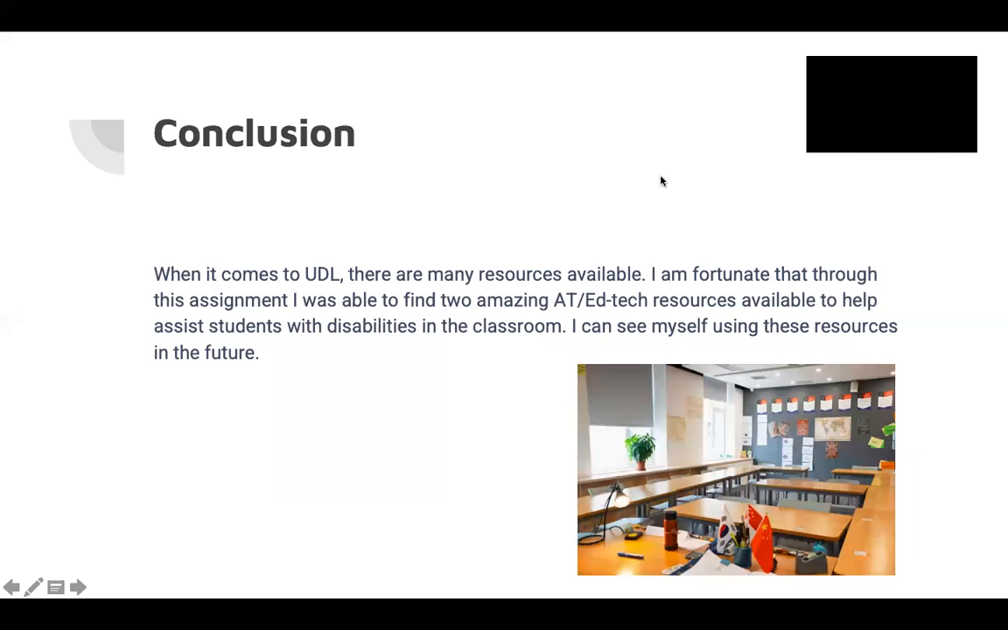It's so important, in conclusion, that we have the ability to use all of these resources that are out there. And I definitely find myself being like, oh, hey, I should be researching more, because through this assignment, I was able to discover so many options under UDL that you can utilize for students that are struggling. So I definitely can see myself using these.